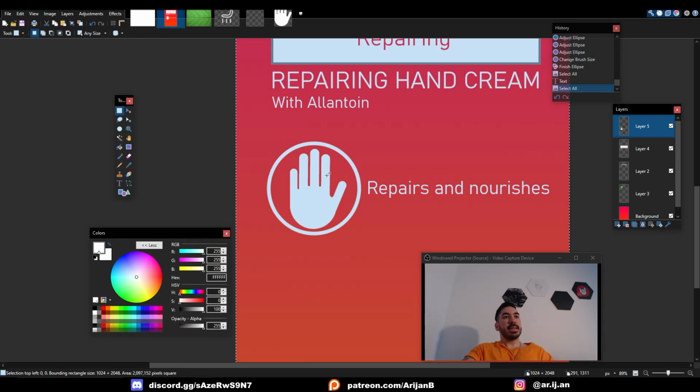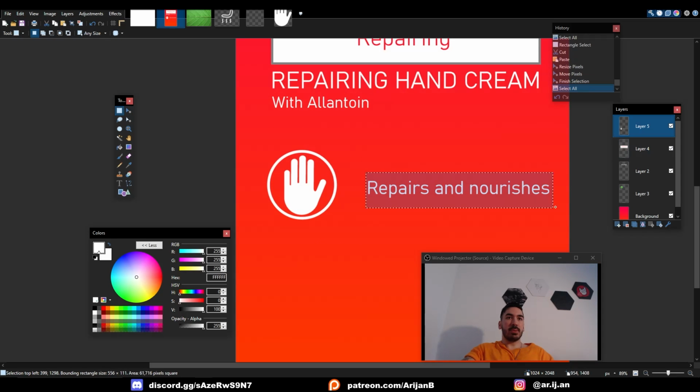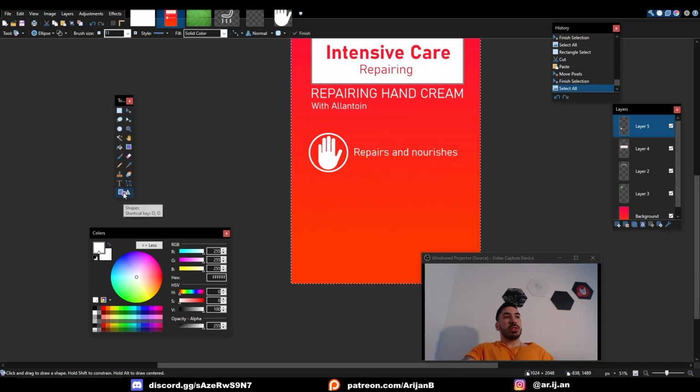You can always make the hand a little bit smaller by using your selection tool. Select the icon like this, Control X, and then press Control V. Now you have this scaling thing again, so you can hold down shift to scale this down a little bit. We're going to do the same with the text, Control X, Control V, and move that a little bit closer like this. Then I'm going to take my shape tool again.